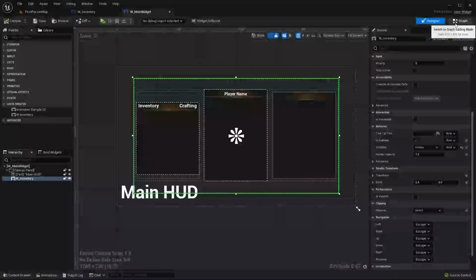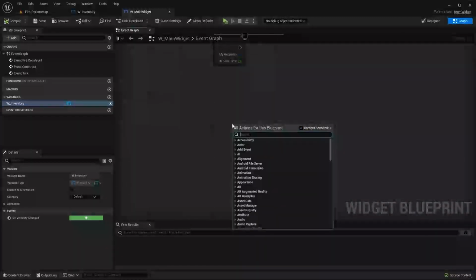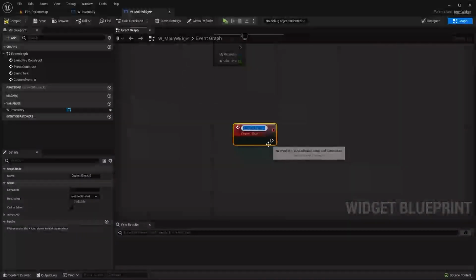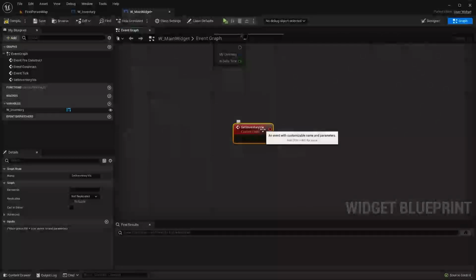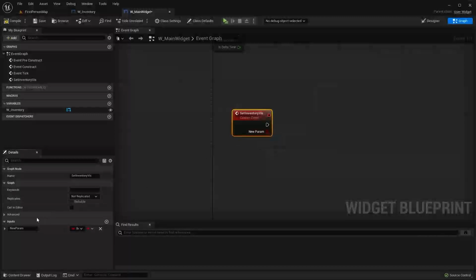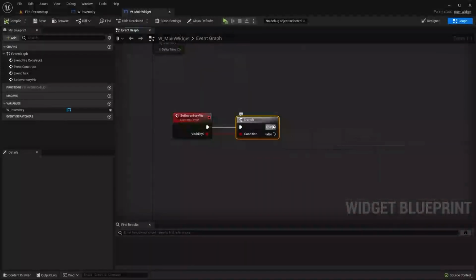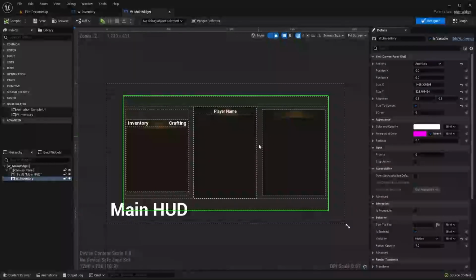Then in our main widget, we want to go over to the graph, and we want to add a new custom event. So down here, right click, we want to add custom event. And all we want to do is name this set inventory vis, or set inventory visibility. And these custom events, they're kind of similar to functions in which you can add things like inputs. So we want to add an input of the type Boolean. I want to change the name to visibility question mark. And then what we can do is hook this up to a branch. And this will allow us to set the visibility, either visible or hidden, of our inventory window.